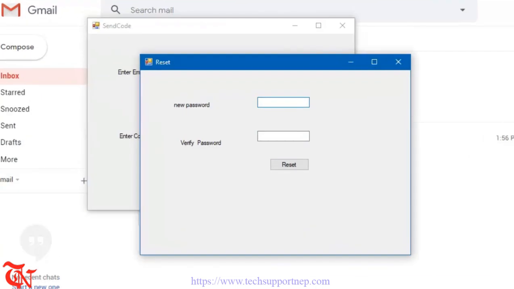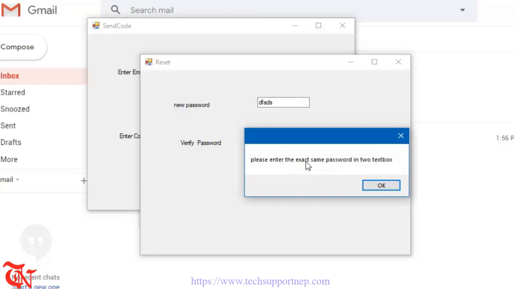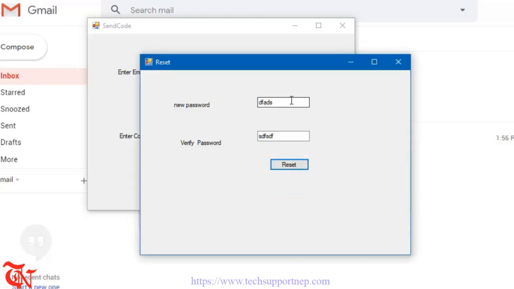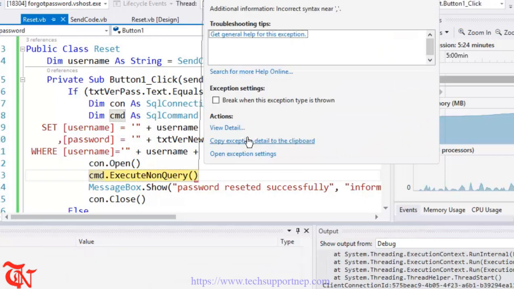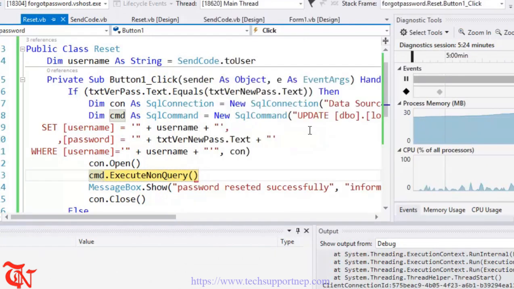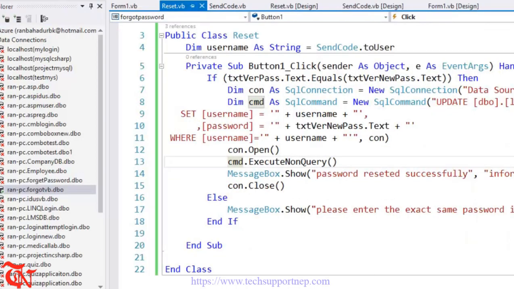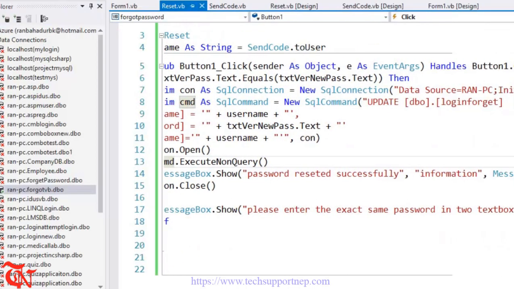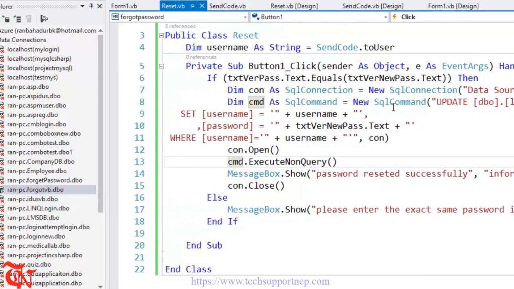and click that verify button. Now here, if I enter a different password, the message should display: please enter the exact same password into the text box. And here I'm going to write ron123, ron123, and click reset. Message should display password resetted successfully. But we got some error over here, incorrect syntax. Okay, oops.